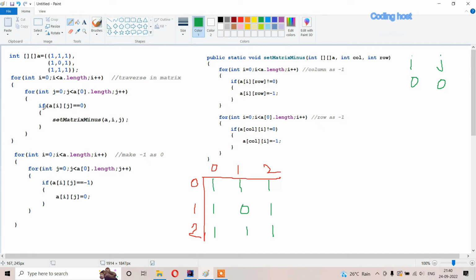So nothing will happen, j will increment, so it will become 1. Then it will check at index 0 and 1, do we have 0? You can see at index 0 and 1 we have 1. So this if statement is false, then j will increment, so it will become 2. At index 0 and 2 we have 1. Again this if statement is false. Then j will not increment further because in the matrix we only have 3 columns. Then the row will increment, so i will become 1.